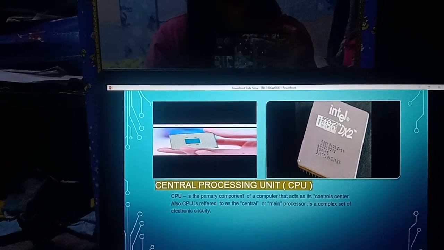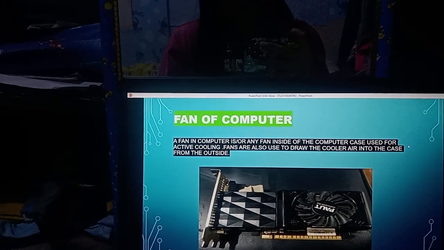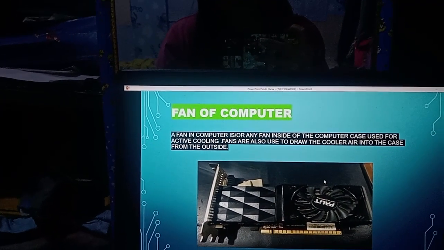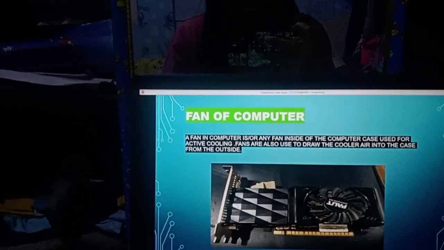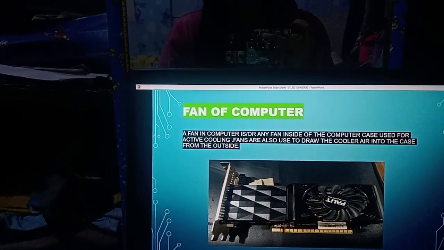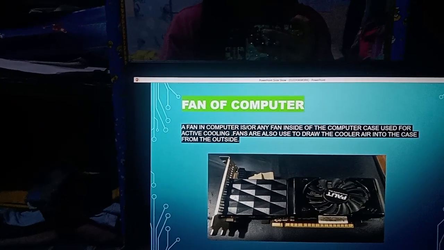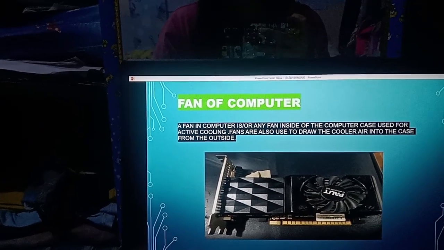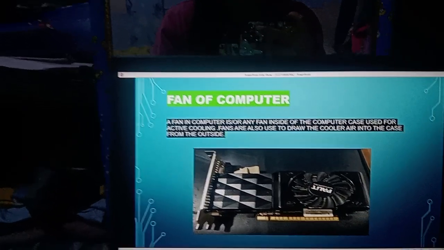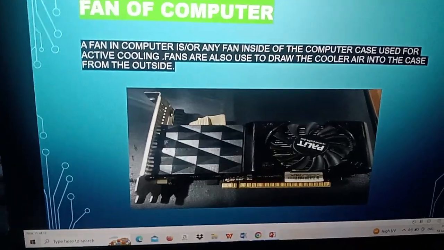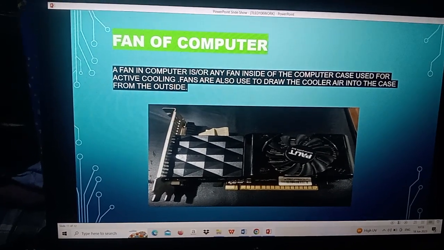Next on the list is the fan of the computer. So what is the function of the fan of the computer? A fan in a computer is any fan inside of the computer case used for active cooling. Fans are also used to draw cooler air into the case from the outside. So this is what the fan looks like in your computer set or in your PC.